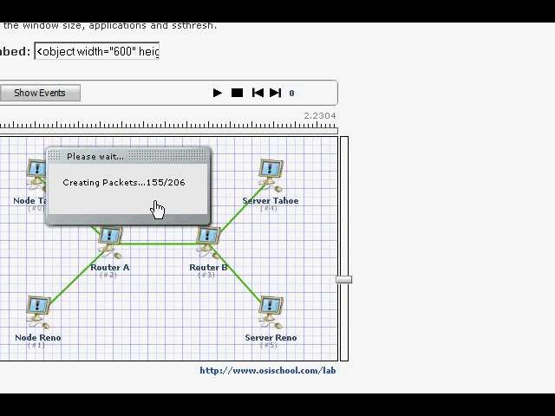Now, depending on the size of your experiment, in our case it's only 206 packets, so it's not so bad. But if you have a bigger experiment, then it might take a little bit longer. On the right side, you can see the legend. For each flow, you have a different color. For drops, it's red color.